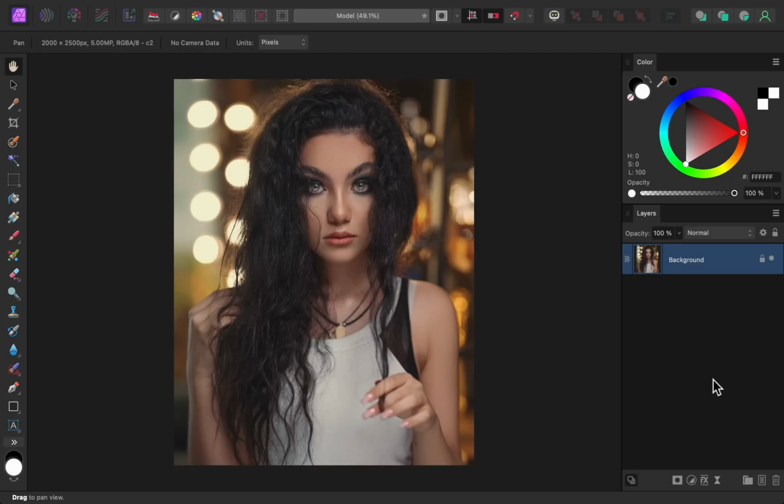In this video, I'll show you three hidden tricks for masking in Affinity Photo. For my first trick, I'll show you how to use one mask to control multiple adjustment layers.